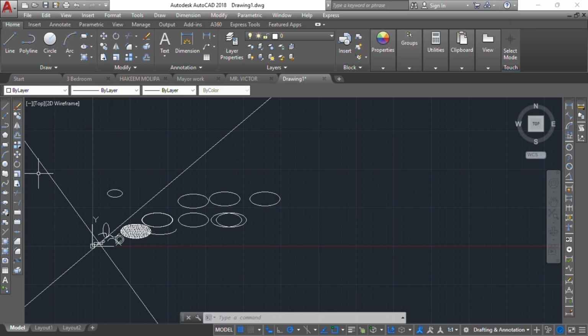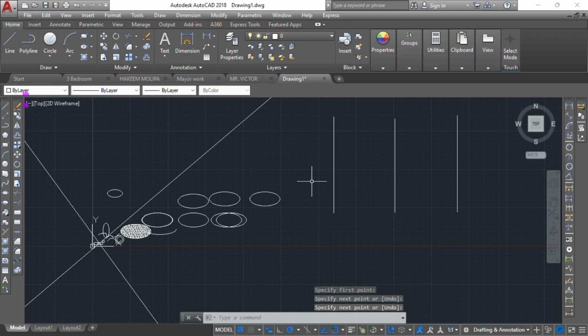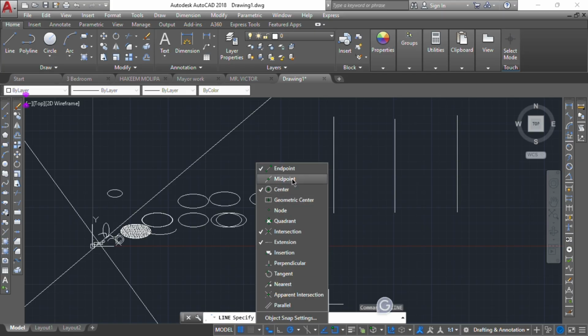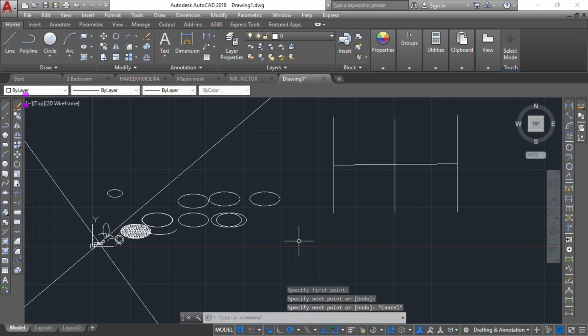Let's say for example, let me draw these three lines. One, two. Let me switch on my midpoint. So let me do another line here. Now let me assume I want to trim this line. I want to trim this line to this middle boundary here.